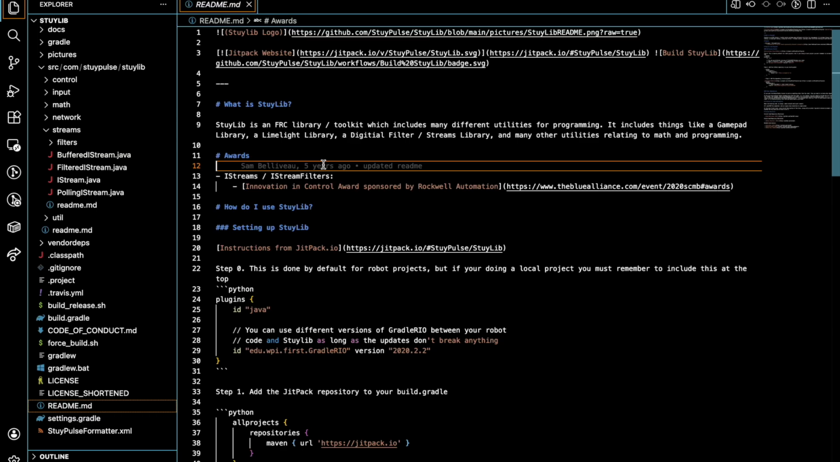Stylepost created a library called Stylib, and it's very similar to the old toolkit we used. Stylib won the Innovation Award in Control for its implementation of iStreams and iStream filters.